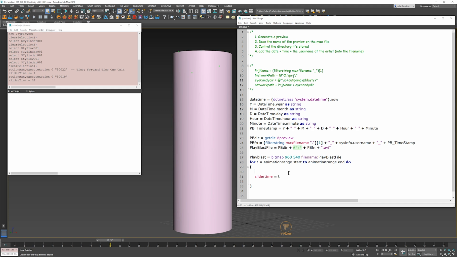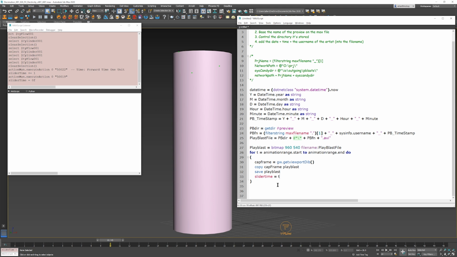So let's just say that I say capFrame equals gw.getViewportDib like this, and that's going to capture the viewport. And then from there, I could do copy capFrame, and then playblast. So we're going to store it inside of that bitmap, and then save playblast. And then we'll go forward 1 frame, and then it'll loop through and do it again. Okay? So finally, we want to say close playblast.